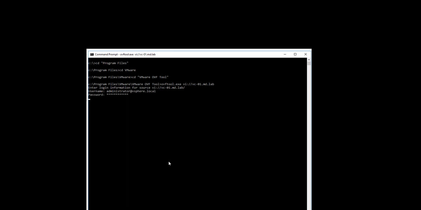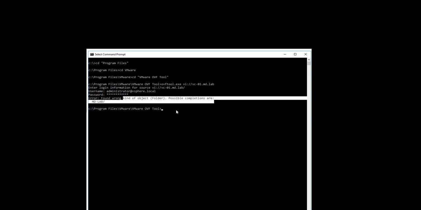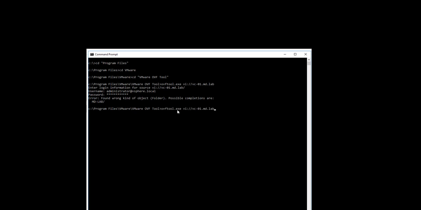Enter the password. Once the password is entered, it will show an error message that it's the wrong location, the wrong kind of object. Basically, when we want to read the information about the virtual machine, we have to give the full URL path. So this is my data center name. MD-lab is my data center name. Again, we further navigate to the VM location.